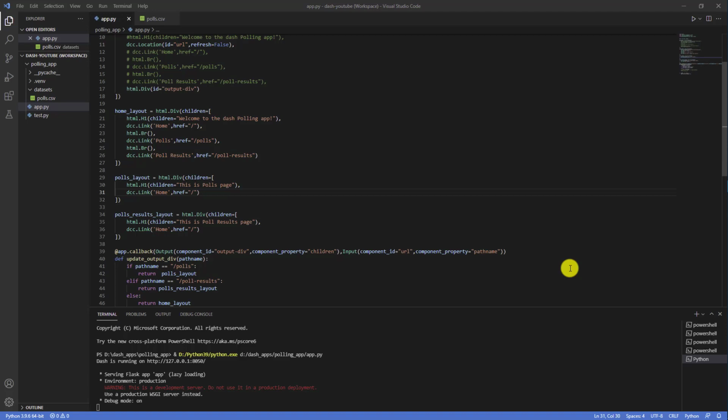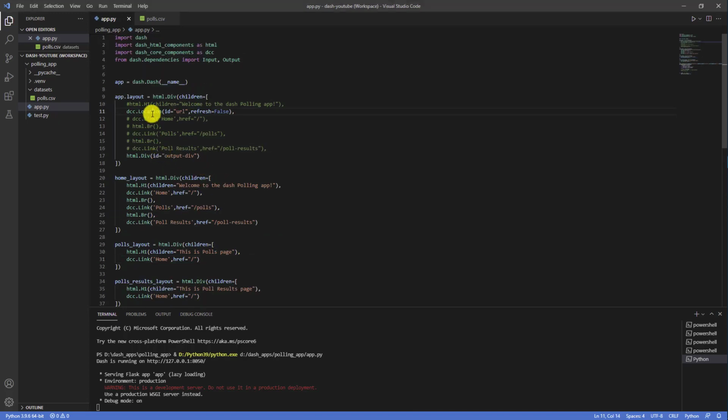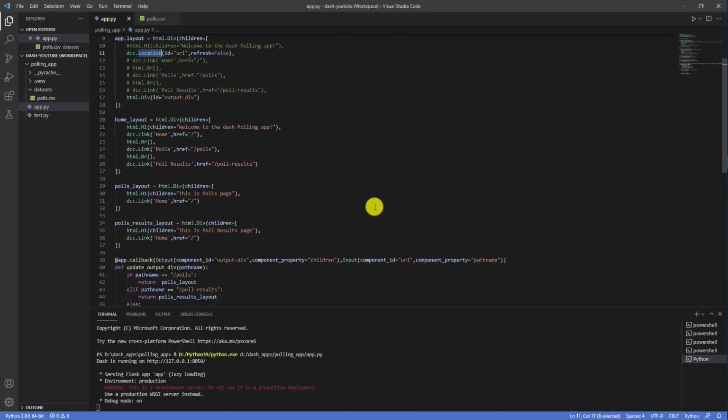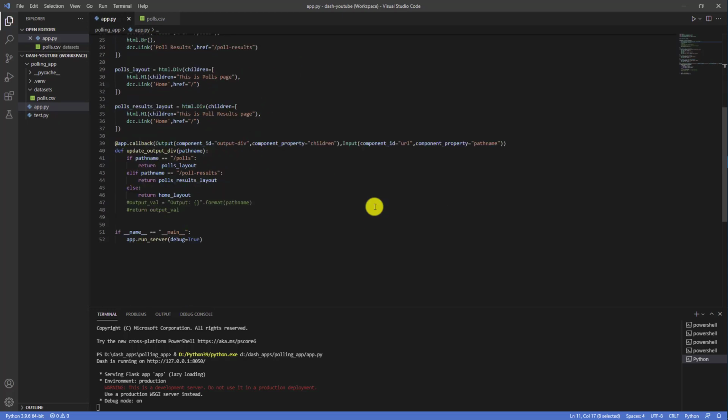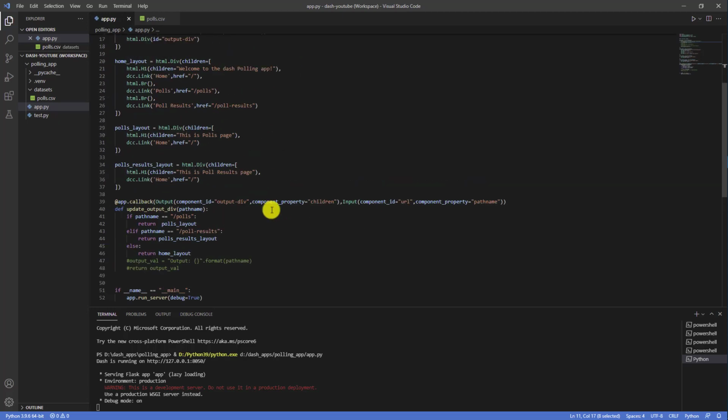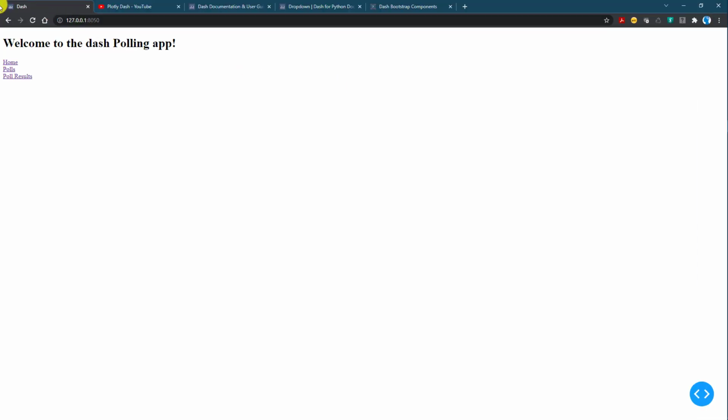Hello, in the previous video we saw how to create multi-page Dash apps, correct? Over there, if you remember, we used this location object and some concepts of callbacks to create a multi-page app. If I go back and look at what we developed in the latest video, we developed a very simplistic UI, where we have Home, Polls and Poll Results.